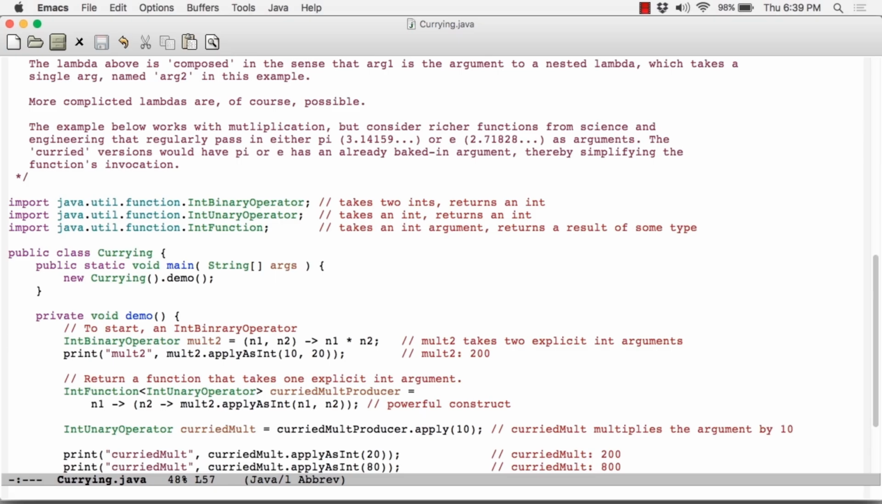So let's start with the IntBinaryOperator. I call this mult2 to emphasize that we have two arguments. And you can see the lambda on the right, n1, n2, and the return value is their product, n1 times n2. No big deal. So if we do 10 and 20, we get back 200. You can see, by the way, that the functional method for the IntBinaryOperator is applyAsInt. We give two arguments, we get back an int.